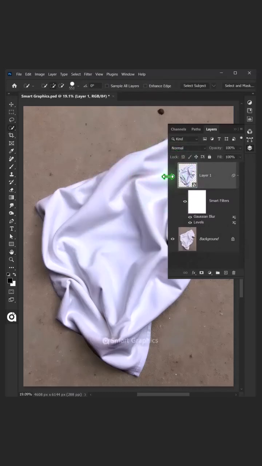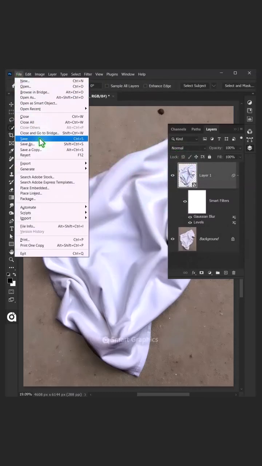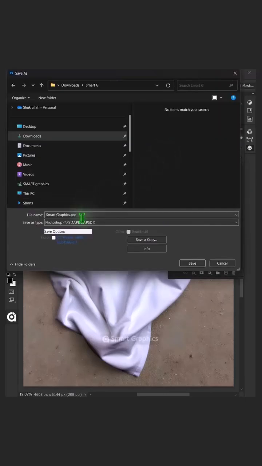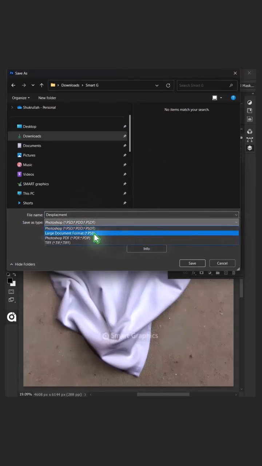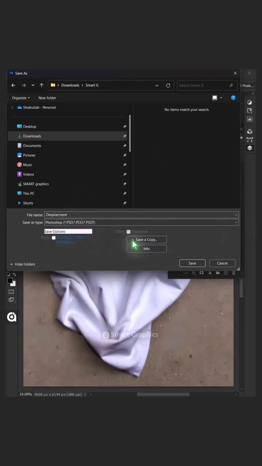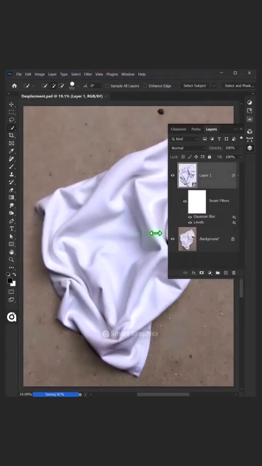To save it to your folder, just go to File and click on Save As. I'm going to name this displacement. And from this drop-down menu, choose PSD file format. Then press Save. Now delete this Smart Filters.